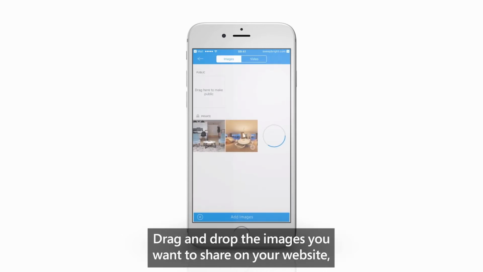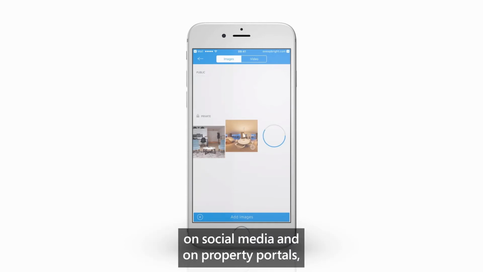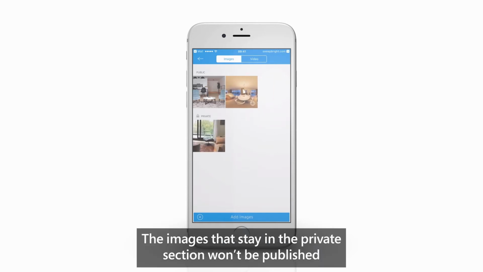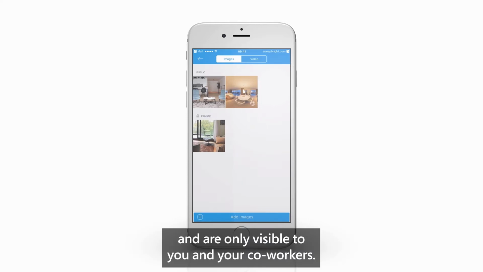Drag and drop the images you want to share on your website, on social media, and on property portals to the public section of the image gallery. The images that stay in the private section won't be published and are only visible to you and your co-workers.